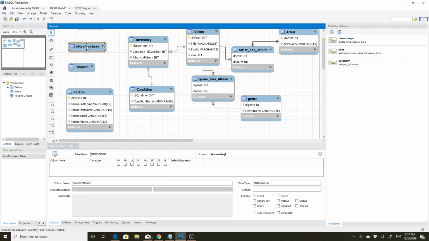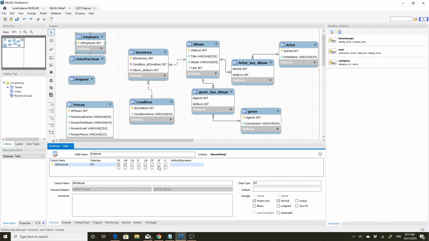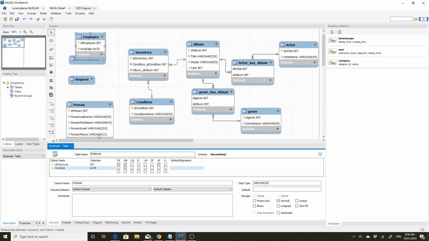For the employee, I will do an employee ID, same principle. And then I'm going to do just a hire date. And instead of this, I'm going to choose date time. Or maybe just date. Let's just do date. We don't really need the time for that. Okay, and then, all right, let's get these kind of out of the way.